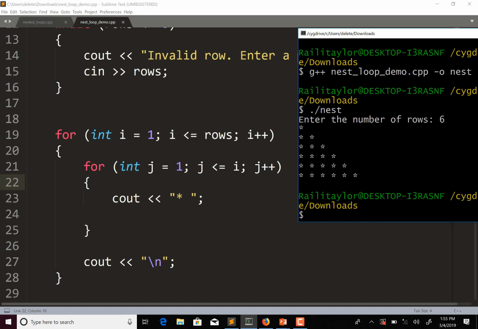Now I is equal to 3, and it goes to the inner loop. We have j is equal to 1. 1 is less than or equal to 3. That's true, so it's going to print a star. And it's going to do this 3 times until j is equal to 4, and then that condition becomes false, and it goes to the new line, so now we're on line 4.